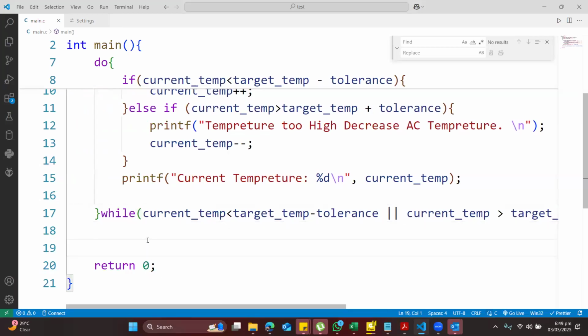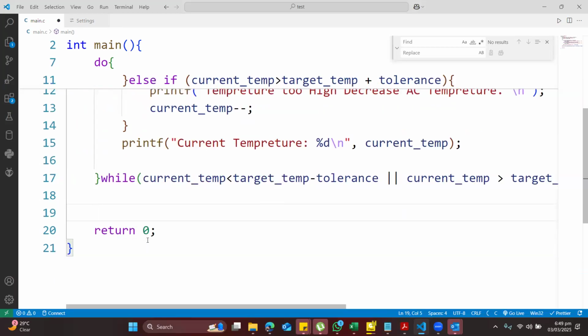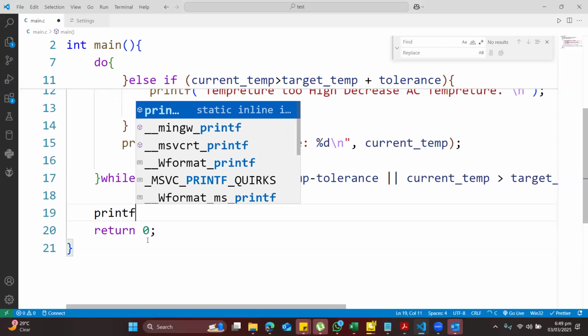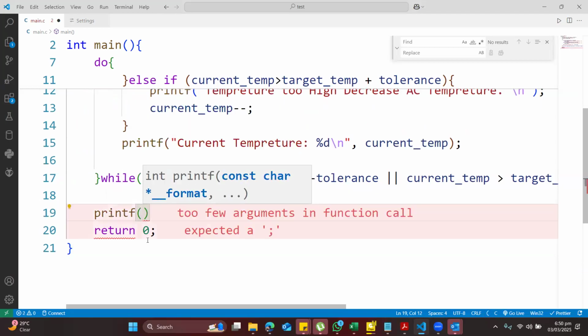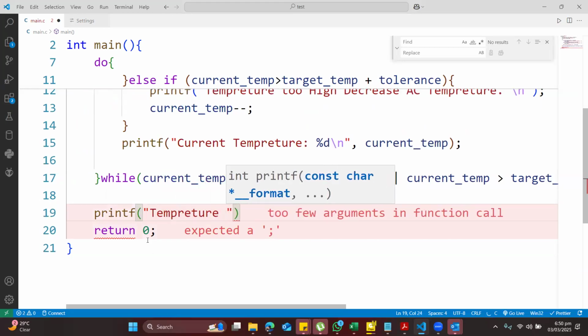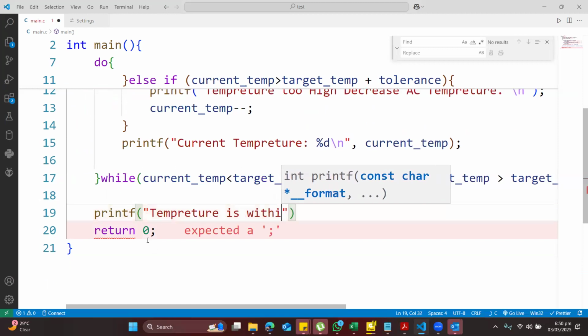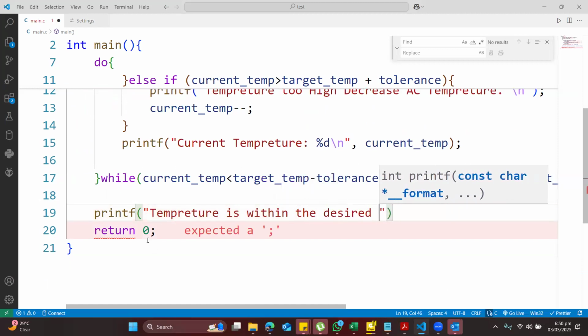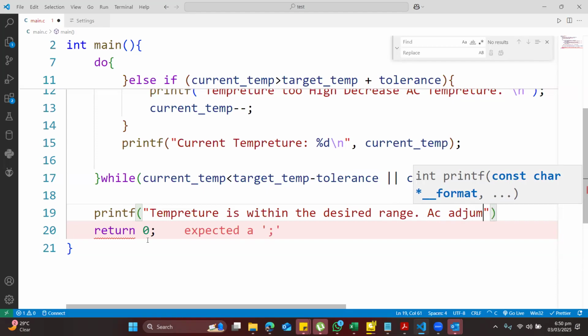Now, outside of the loop, when everything is done, I'll say printf, temperature is within the desired range. Full stop. AC adjustment complete.